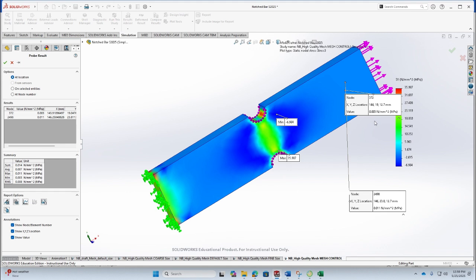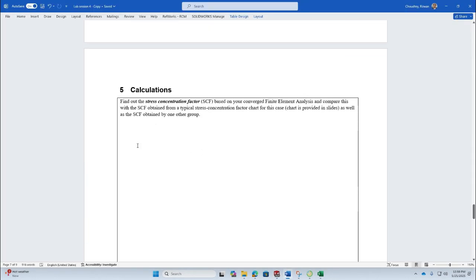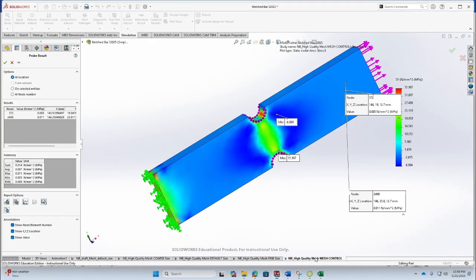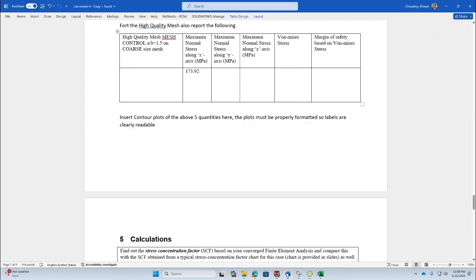So I want you to plot some of these graphs along with these values later on in this part of the report over here. Here I've said insert contour plots for the 5 quantities. So make sure you insert these plots over here for x, y and z, and then the von Mises as well. I'll talk about that, and also note down these numbers.